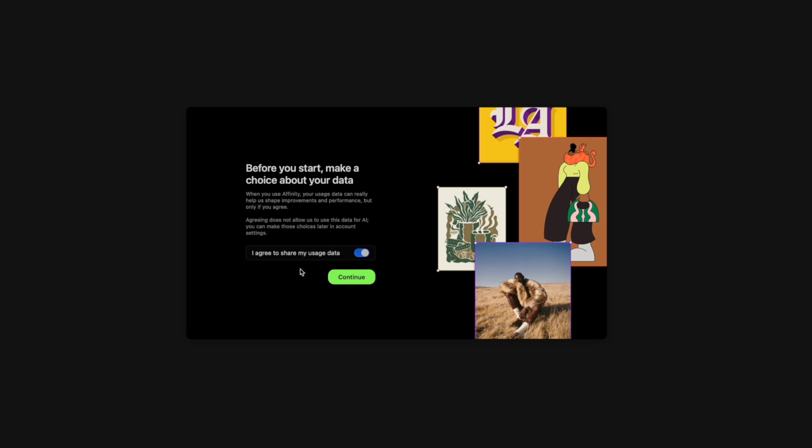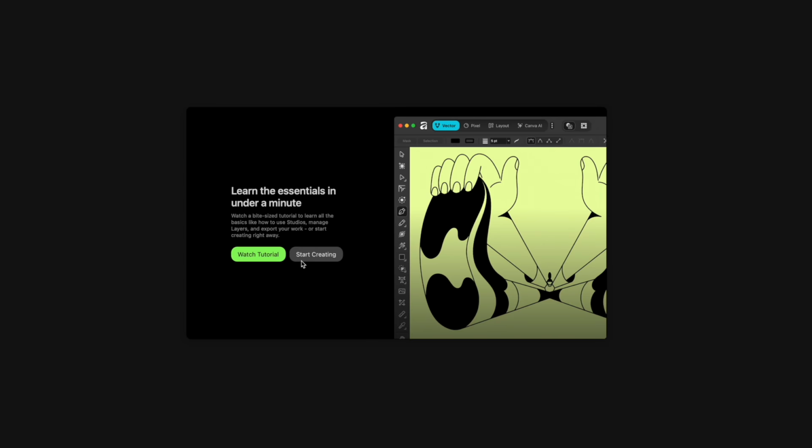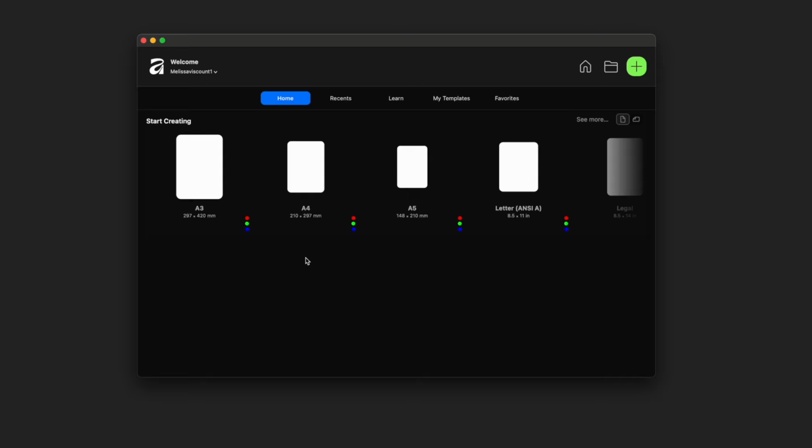Okay, I agree to share my usage, so you need to agree to this. Your usage data can help us shape improvements and performance only if you agree. Agreeing does not allow us to use this data for AI. We can make those choices later in account settings. All right, so you can either agree or disagree. All right, and you can start a tutorial if you want, or you can start creating.